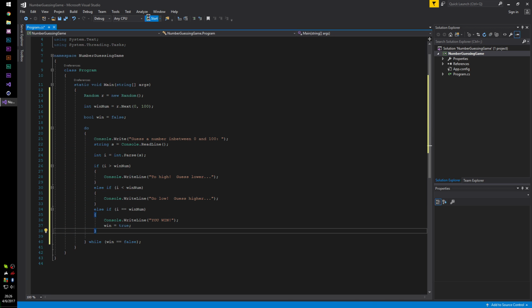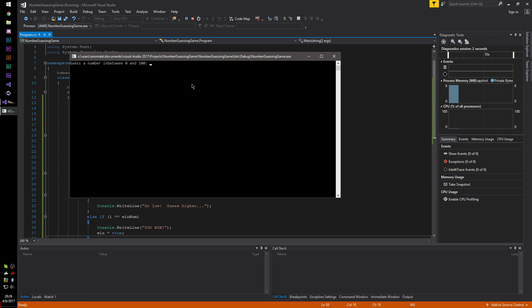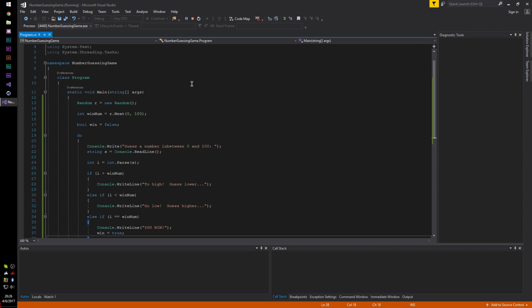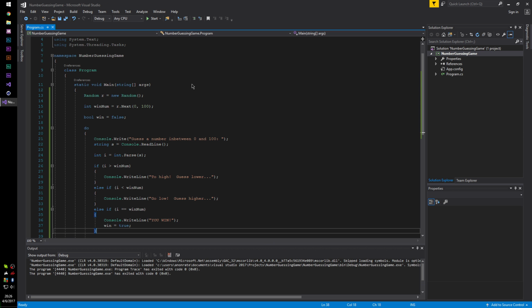Let's try it out. Guess a number in between 0 and 100. Let's try 50. Too high, guess lower. Let's try 25. Too low. Oops, I spelled too wrong. It says go low. Go low, guess higher. Let's try 40. 40 was the number because it closed.